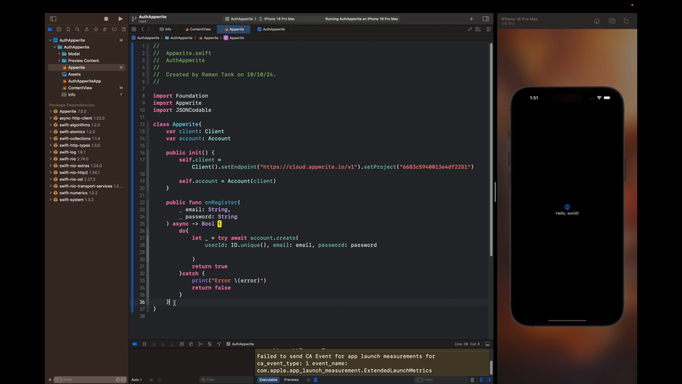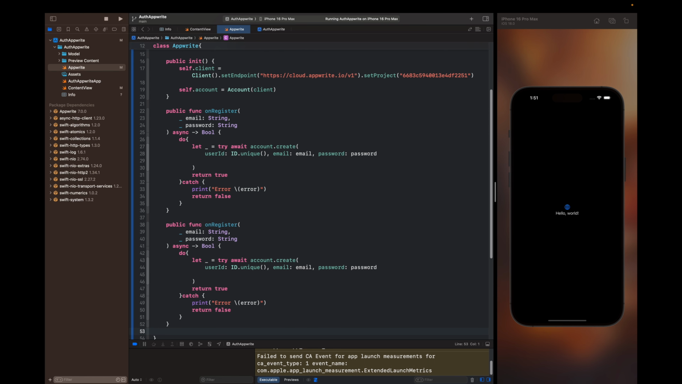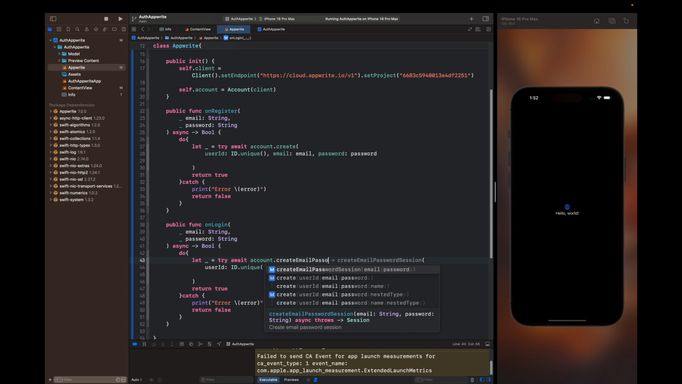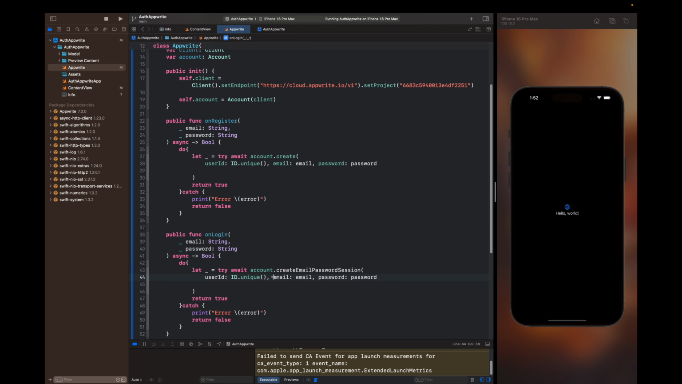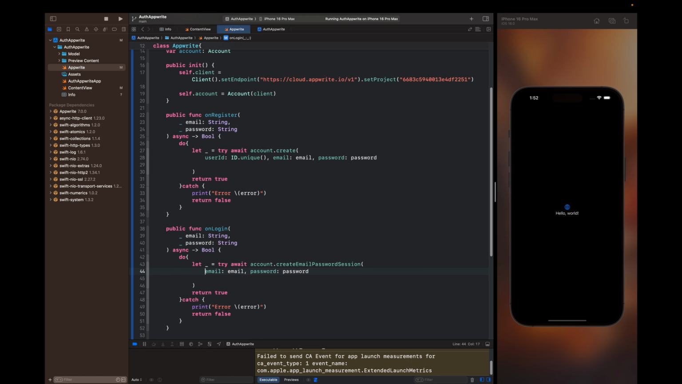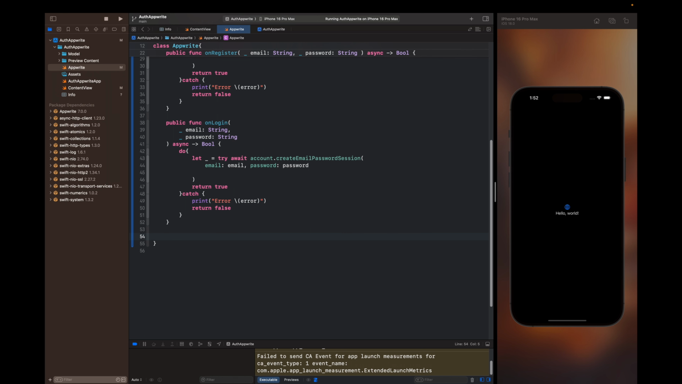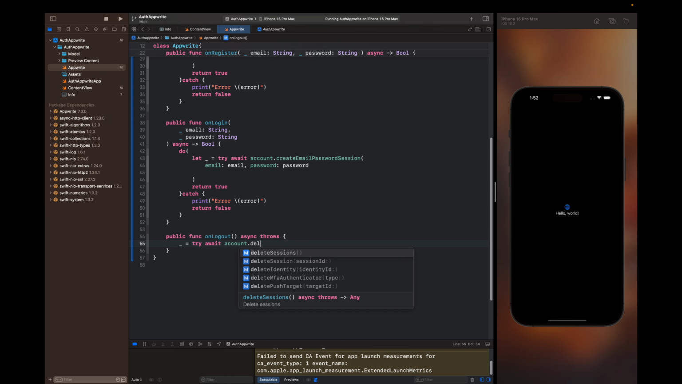Now let's do it for the login. I'll just copy and paste this, and rather than saying onRegister, I'll say onLogin. I'm going to need email and password. Rather than writing create, I'll say createEmailPasswordSession. In that we do not need the ID, we need only email and password. That's it, so simple. Now let's do the onLogout, sorry, public function onLogout. It will be asynchronous and throws. Try await account dot deleteSession. The session ID will be current, meaning the current session, and it will delete it. So now the logic part of the Appwrite is completely done.